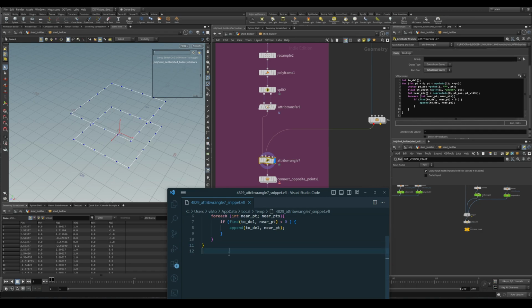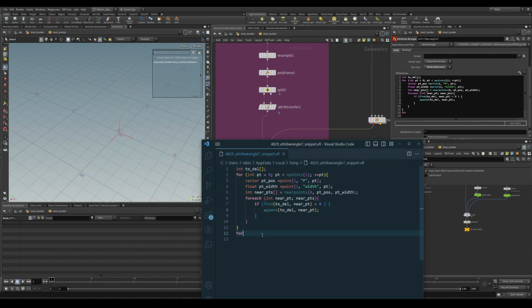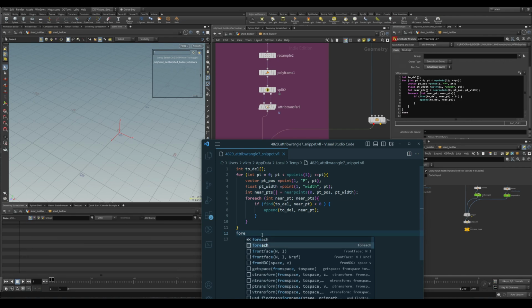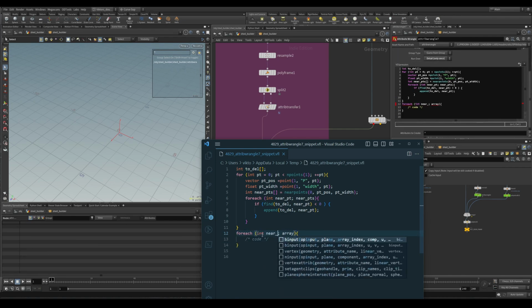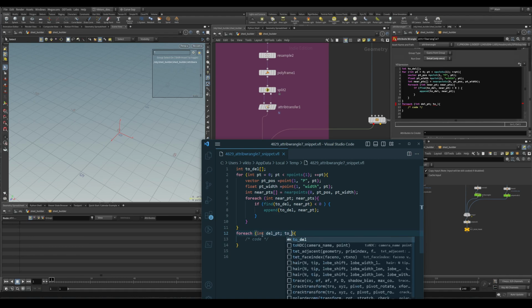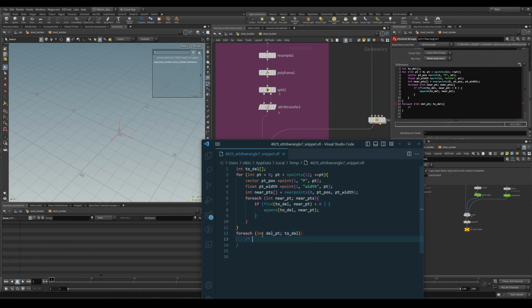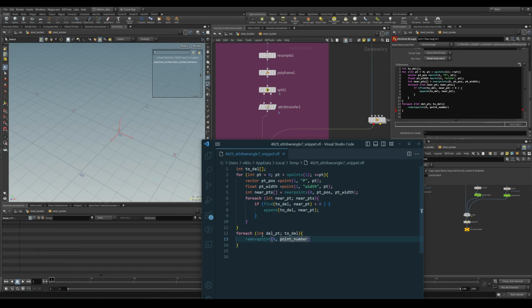Now what I want to do is go ahead and actually delete all of these. So put down a for each. Let me drag this out. For each integer del PT in del array, remove point, and point number go to del PT, and that's it. So let's take a look at it.